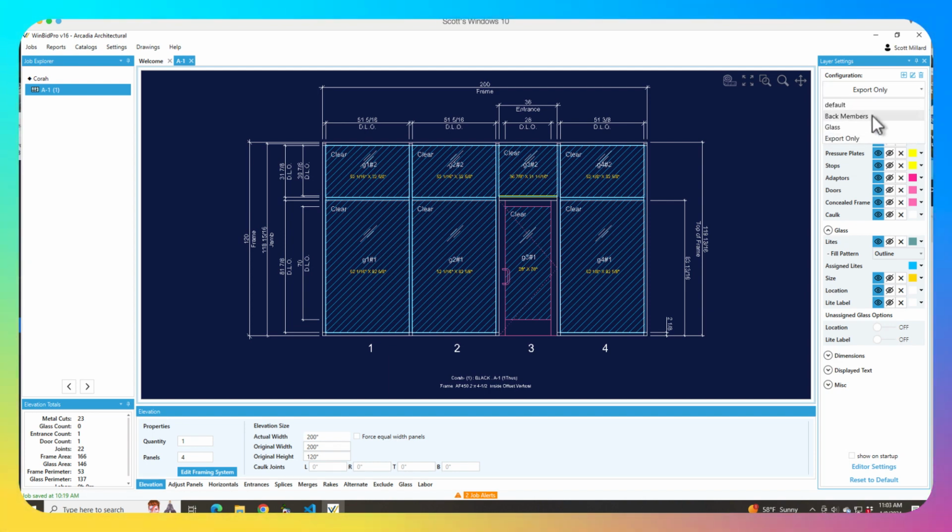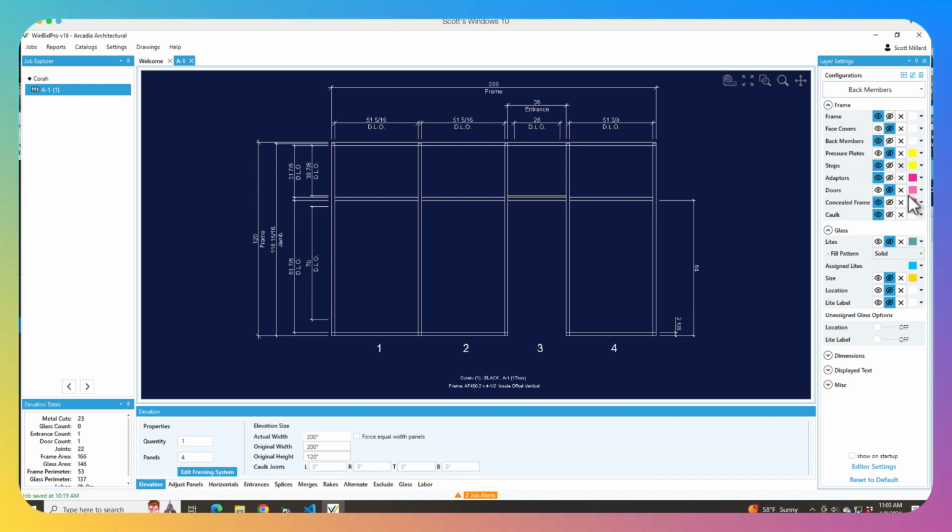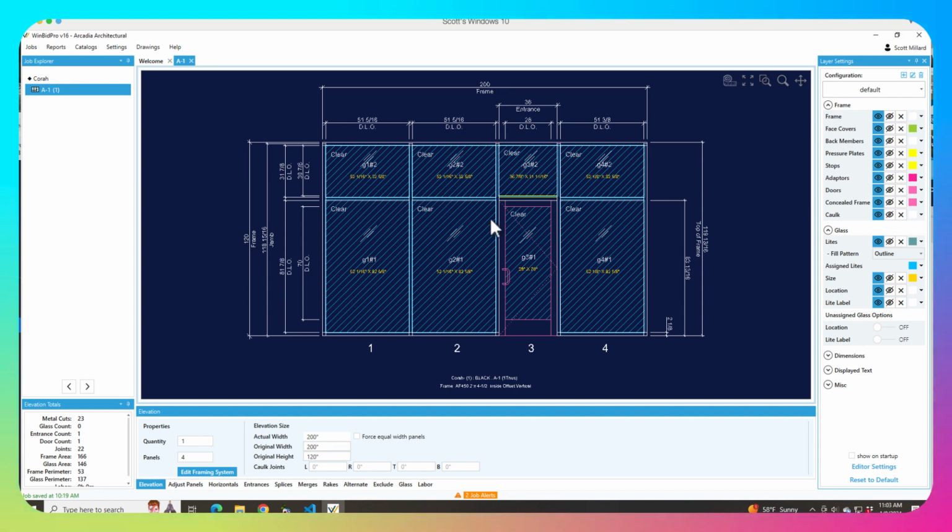Now I've got a couple different options. I've got, say, back member, I've got certain things turned on and off. And if I go back to default, it's got the way it was before. So it's really helpful if you want your drawing to look a certain way for different situations. So once you've got things set the way you like, go ahead and make a configuration and name it, and then save that, and you can pick it later anytime you want.